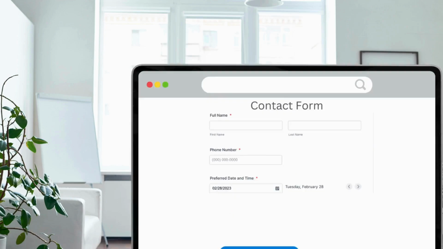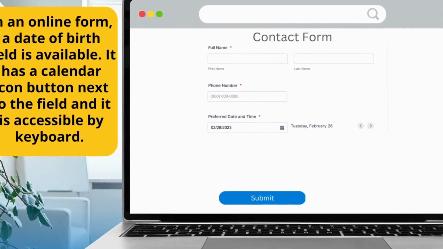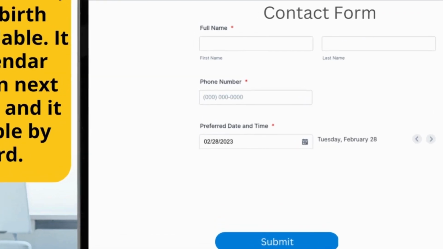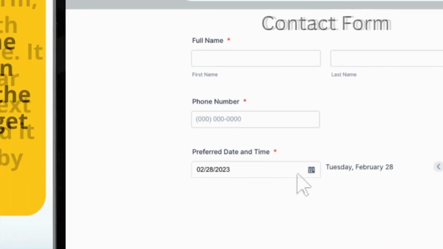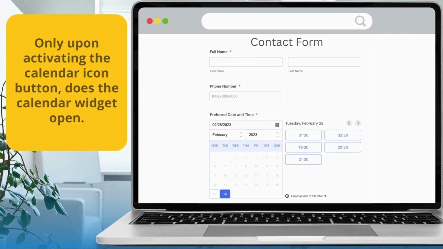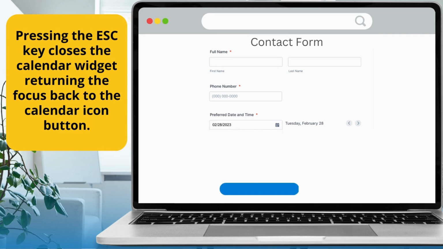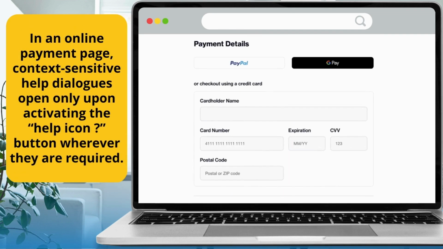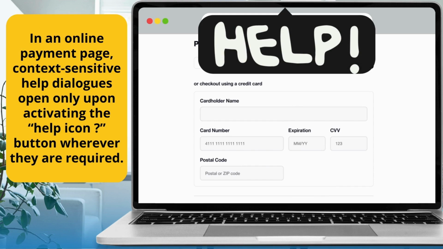Similarly, in an online form, a date of birth field is available. It has a calendar icon button next to the field and is accessible by keyboard. Only upon activating the calendar icon button does the calendar widget open. Pressing the escape key closes the calendar widget, returning the focus back to the calendar icon button. And in an online payment page, context-sensitive help dialogues open only upon activating the help icon button wherever they are required.